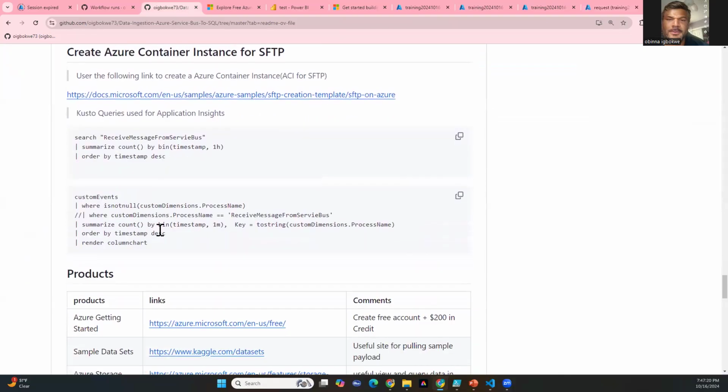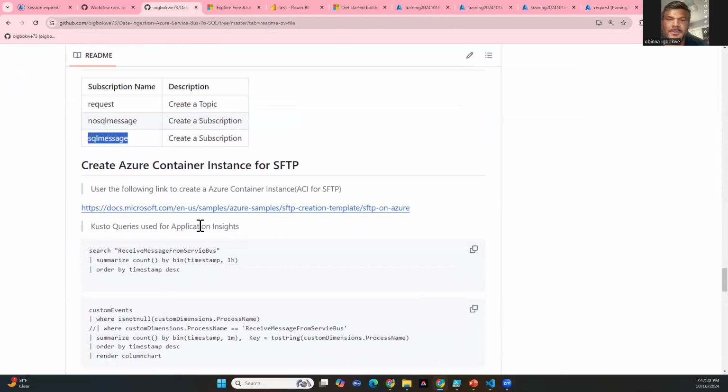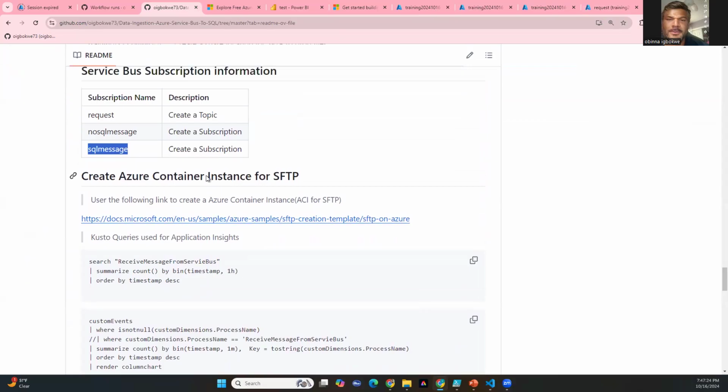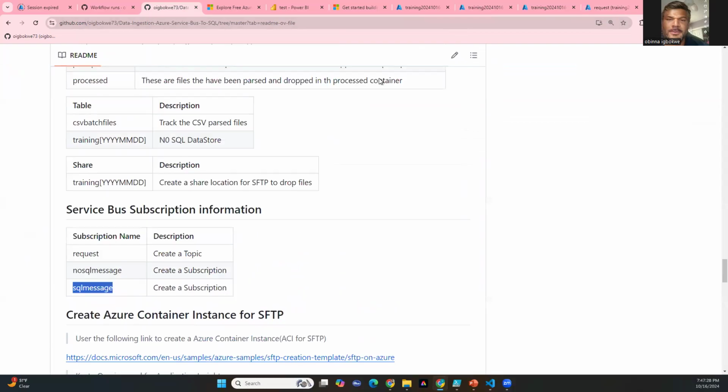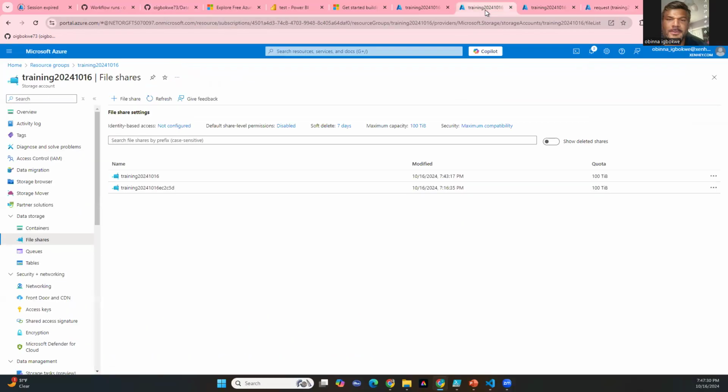The rest of these we're going to come back and revisit, like setting up the SQL FTP. After we do a sample test, we can come back and review this and set these up. Let's go back to our storage account. So this is set up.